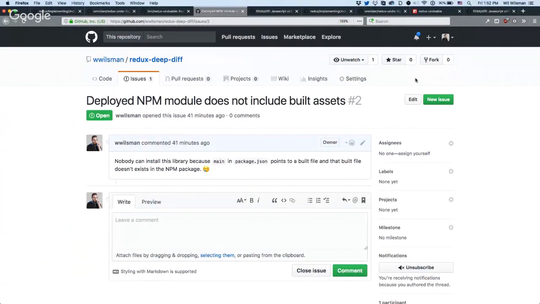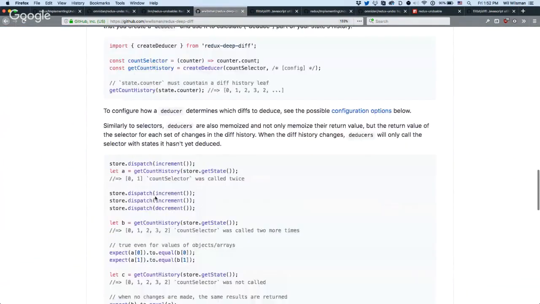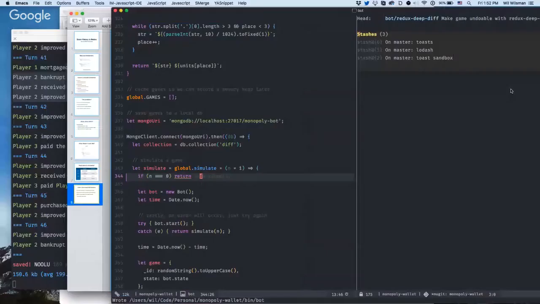I want to see one of the deducers. Yeah, so we can look at that. So this is a deducer right there. You have a selector that selects part of the state, and you create a deducer with the selector, and the deducer will map over the diffs. I can show you the code for that.